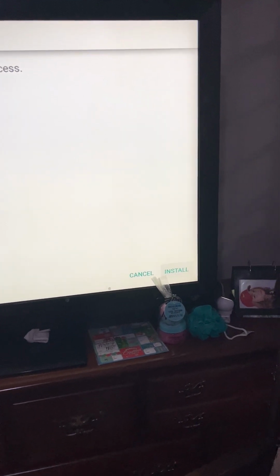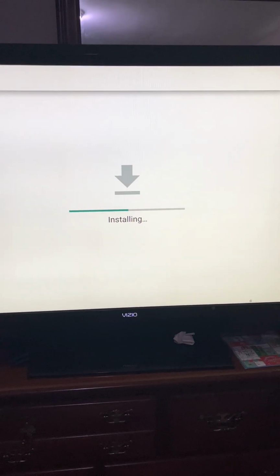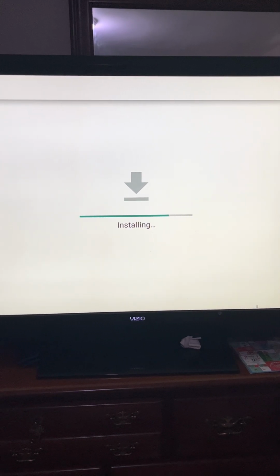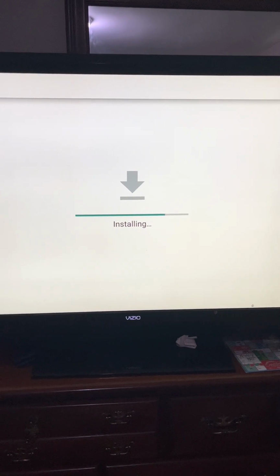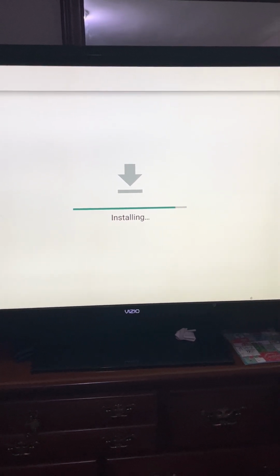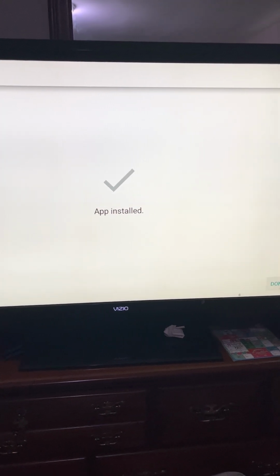This is just the media player Kodi. It's not anything else installed on it, just the regular media player. Hit install. You can put builds on this after you have this Kodi installed, but I'm just showing you how to install the Kodi.